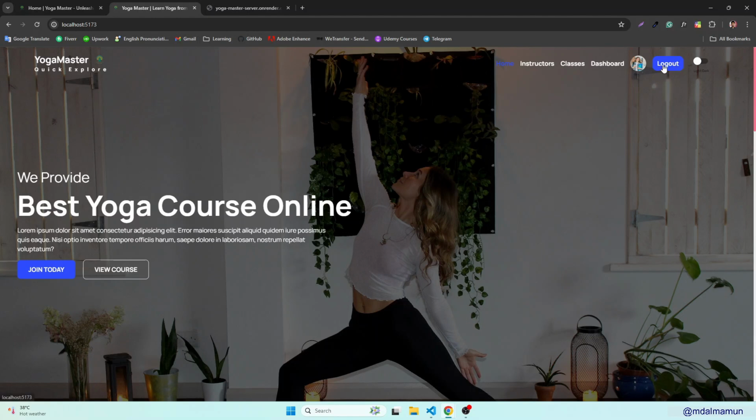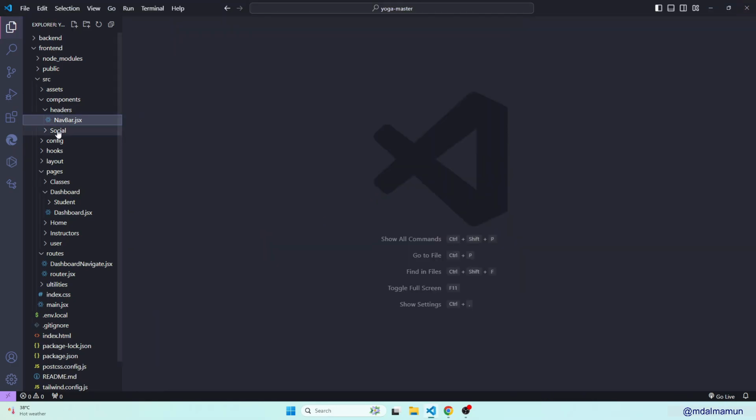So right now if I click logout, it's actually not working. So at first we will have to implement that. Let me close everything from here.